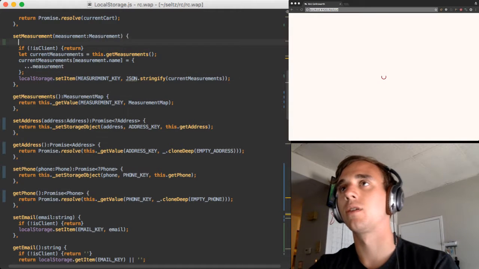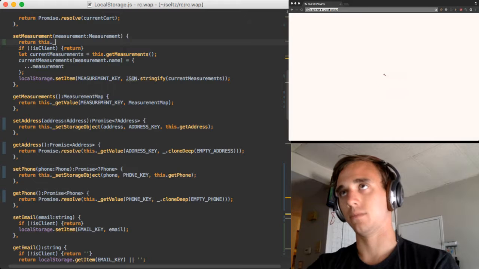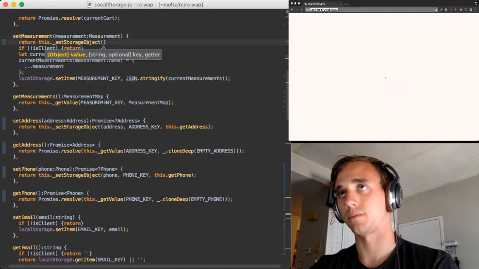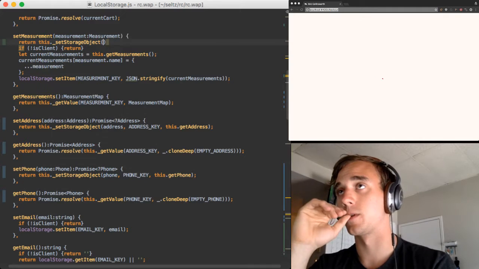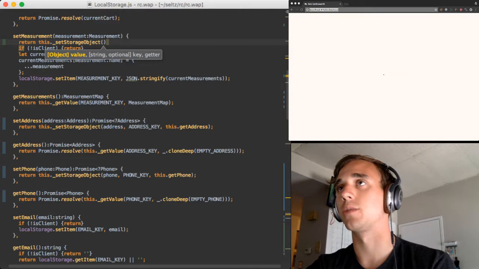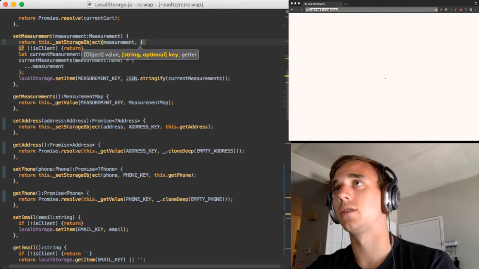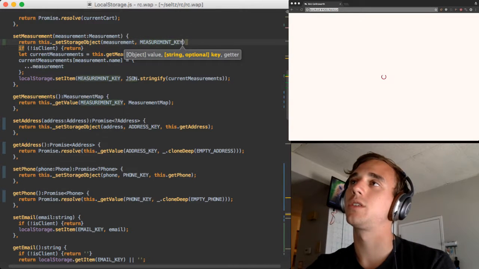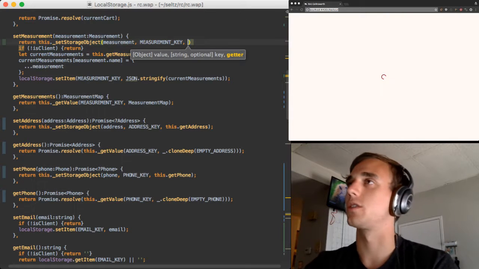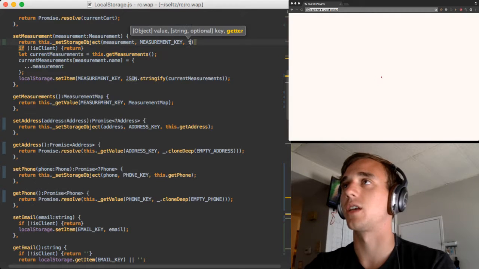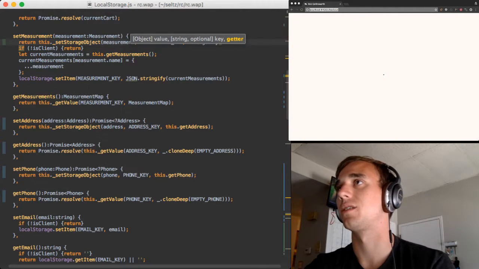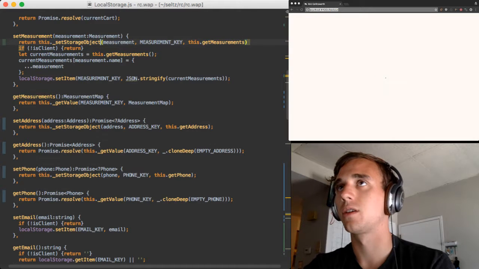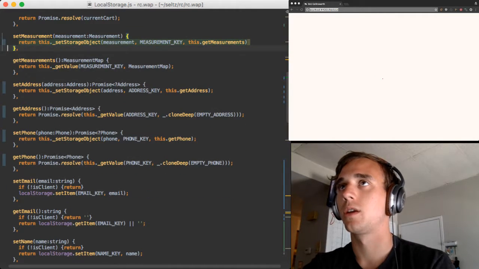So now turn this dot set storage objects. So now we don't have to like copy that code. Value is measurement. The key is measurement key. And local storage is just like cookies. I'm like saving cookies to your browser. I'm saving things to the client's browser. And the getter is this dot get measurement. Measurements. Nope, make sure not to call it. Cool, so boom, boom, boom, boom. And you know what?